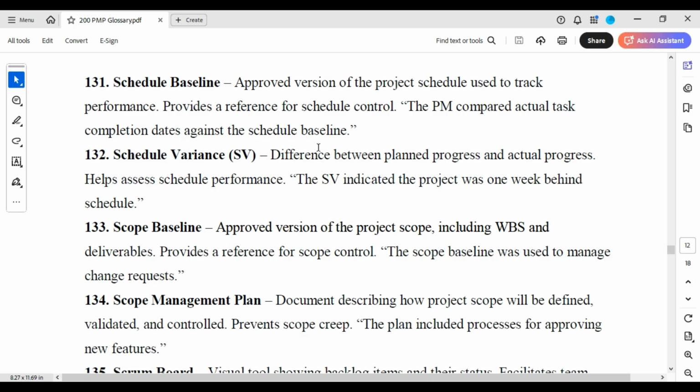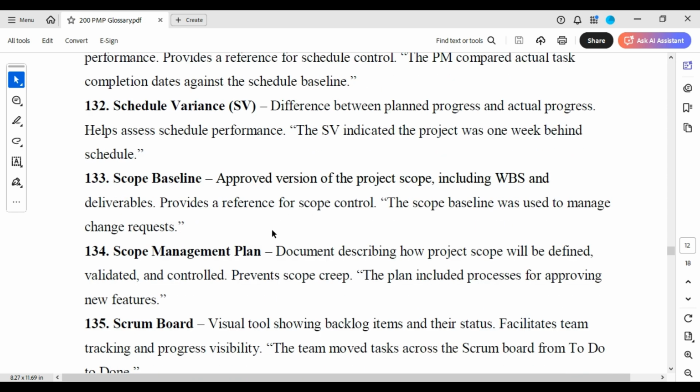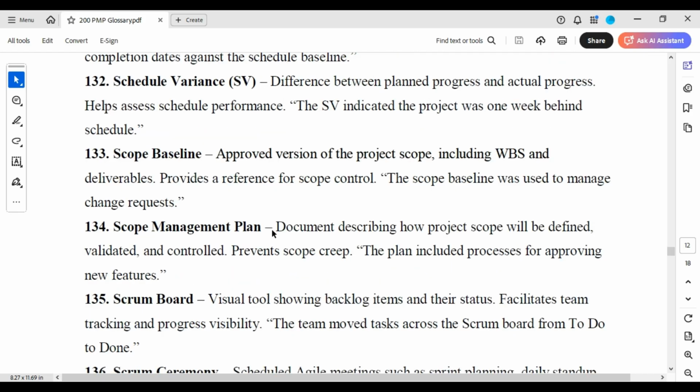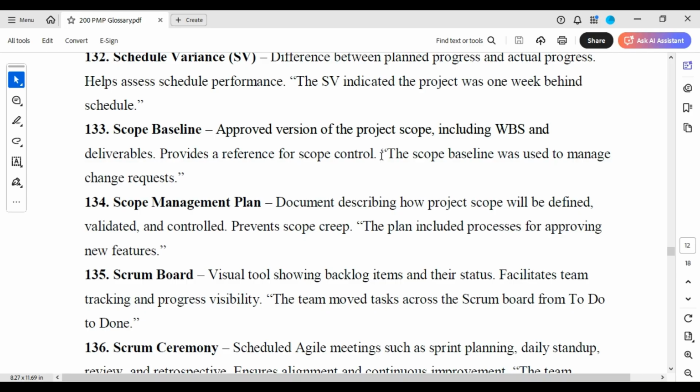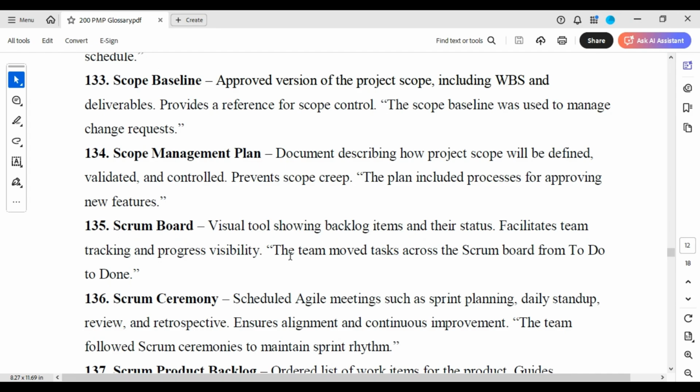Schedule baseline: approved version of the project schedule used to track performance, provides a reference for schedule control. Schedule variance: the difference between planned progress and actual progress, helps assess schedule performance. The SV indicated the project was 1 week behind schedule. Scope baseline: approved version of project scope, including WBS and deliverables, provides a reference for scope control. The scope baseline was used to manage change requests.